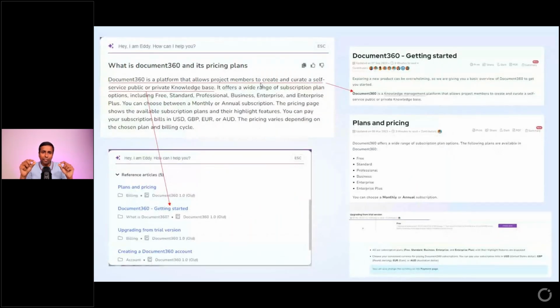So if you look at the first line of the generated response, it comes from the second cited article. And in fact, the second cited article is Getting Started, and it comes from the second line of that article. And the second line and third line come from the Plans and Pricing article. Okay, and it pulls out the first paragraph content.